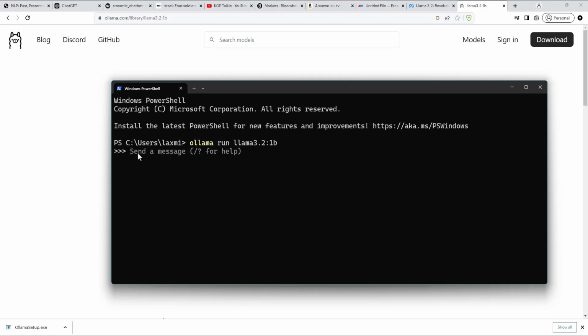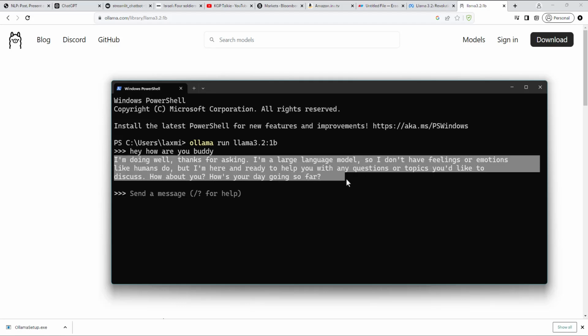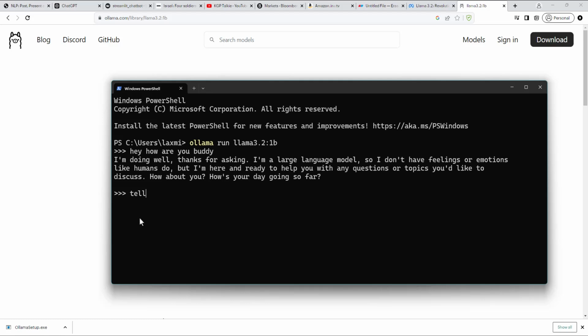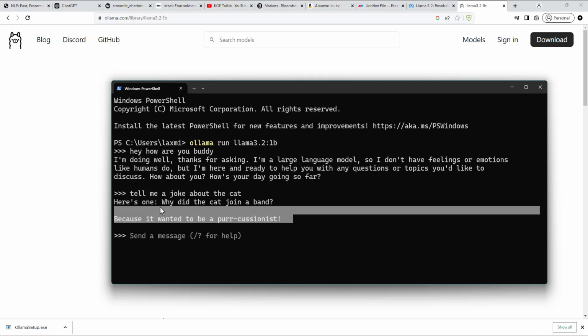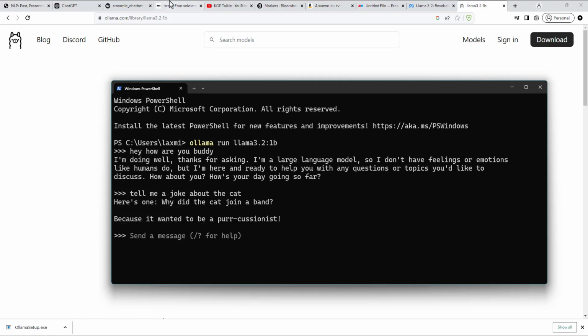Now I can ask a question. Hey, how are you, buddy, let's say, and it responds. Similarly, tell me a joke about the cat. All right. So the difference here is that with ChatGPT, whatever I'm asking, this data goes to the internet. Here, this data is on my computer itself. It's not going outside. That's the difference between ChatGPT and what we are going to build now.